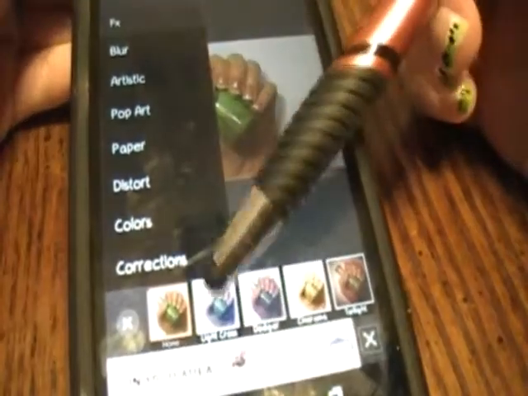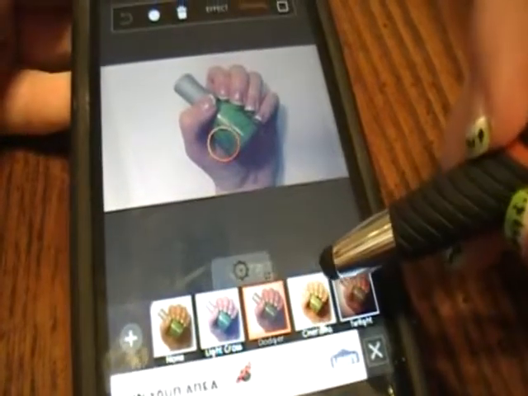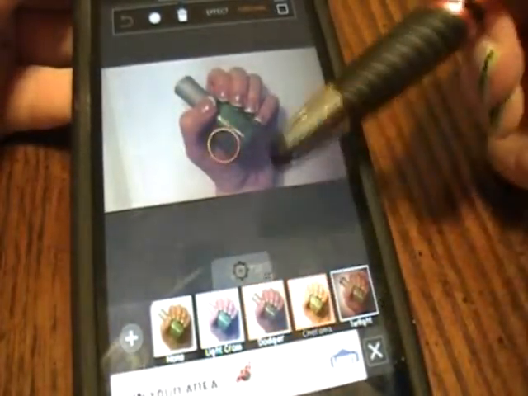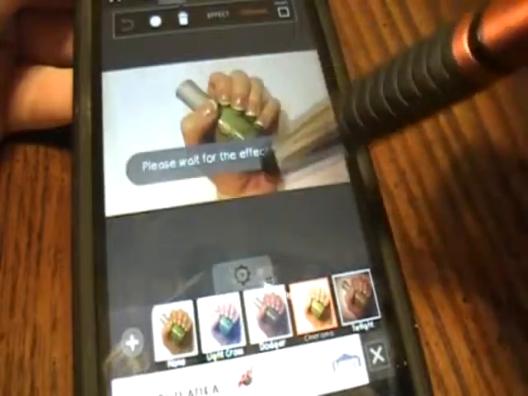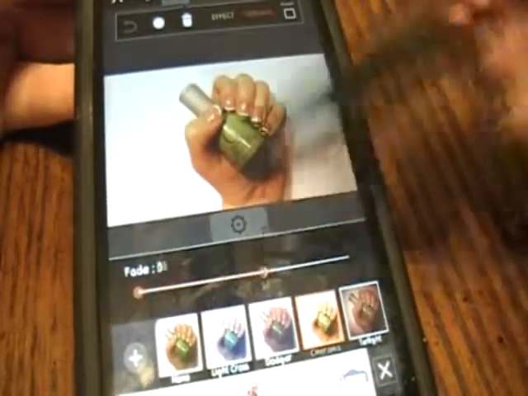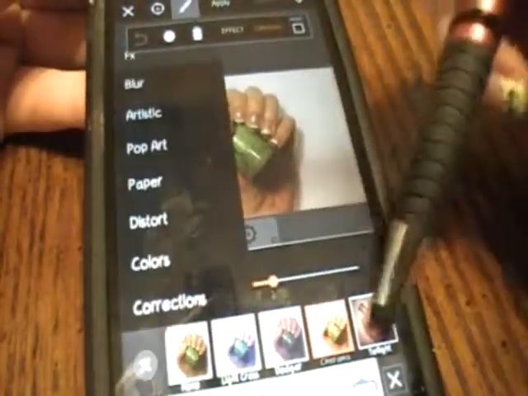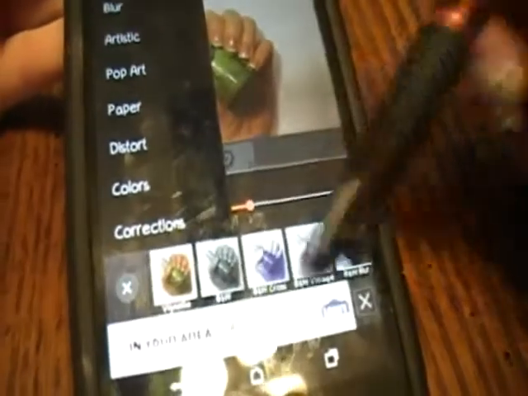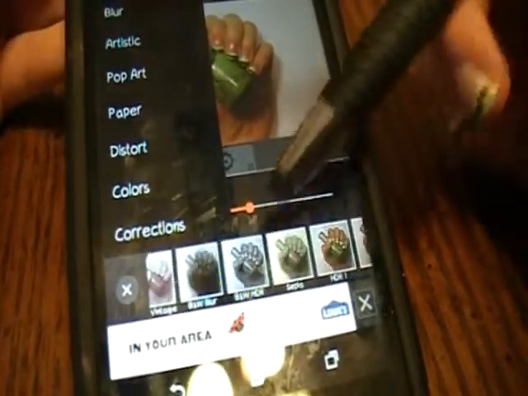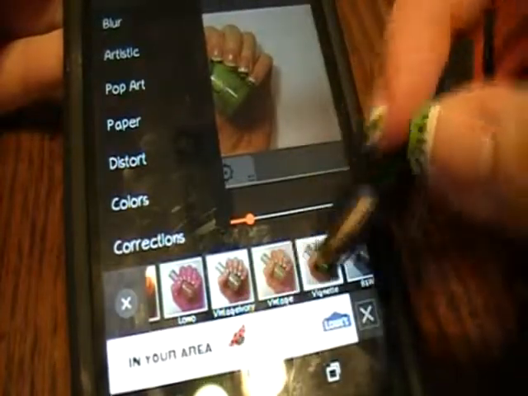For effects, there are filters, such as this one, light cross, dodger, cinerama, and you can edit how much fade, how faded it is and stuff. It's real cool. And that's FX, and they have a lot. Like, they have HDRs, they have sharpens, they have sepia, they have black and whites, they have vintage ones.